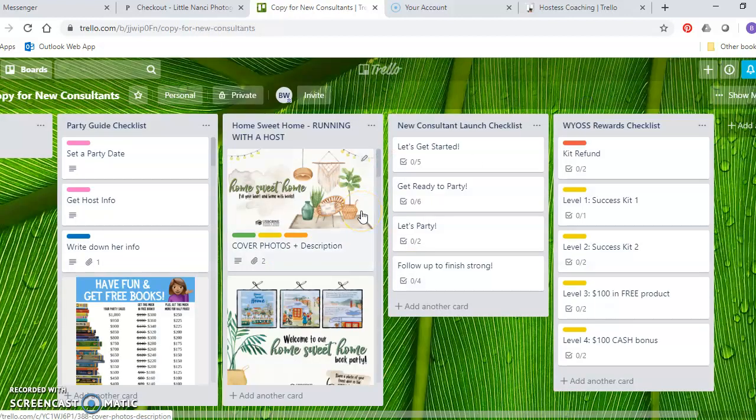I personally like Trello a lot better than I like the Google Slides, because unless you have a Google Slides app, it's really hard to pull them up on your phone. And as we know, a lot of things with this biz take like 10 minutes here or there. And so it's really easy for me to just pull up the Trello app, copy and paste the graphic and the blurb, and move on.